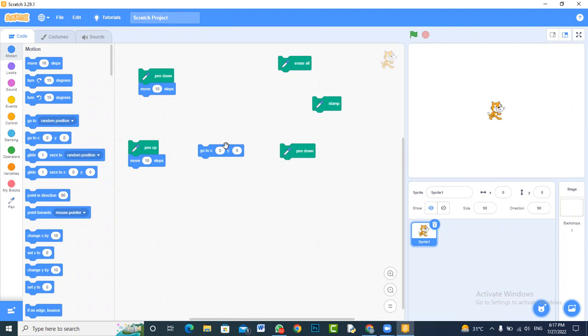So let's first try to make that square. In order to draw a square, as I have told you earlier, all you need to do is move 100 steps.